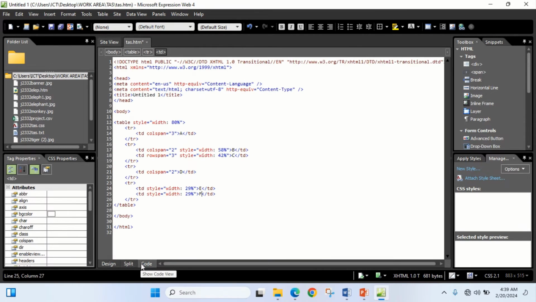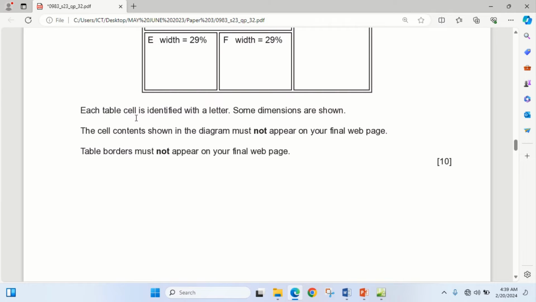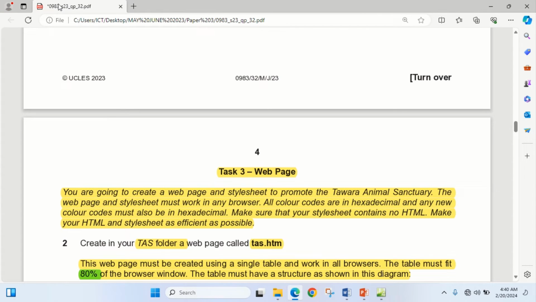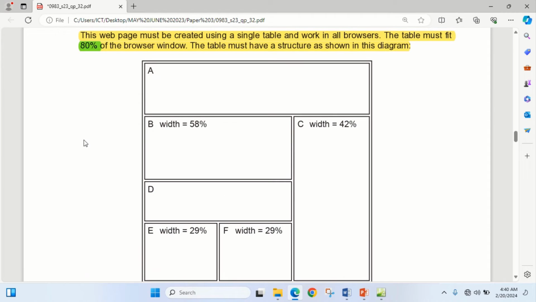If you go to the code view, you probably have seen that there, so specified already, so you can see that. Okay, good. Let's continue with the instruction. Then each table cell is identified with a letter. Some dimensions are shown. The cell content shown in the diagram must not appear on your final web page. Table border must not appear on your final web page. So please take note of all this. So very important.